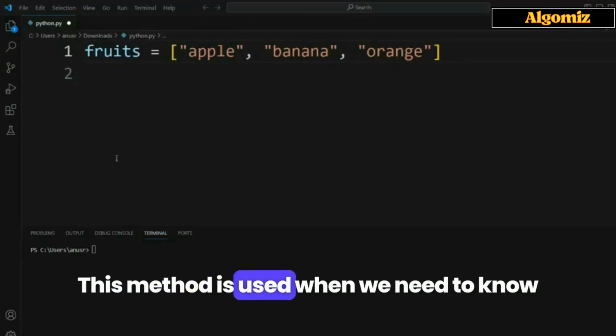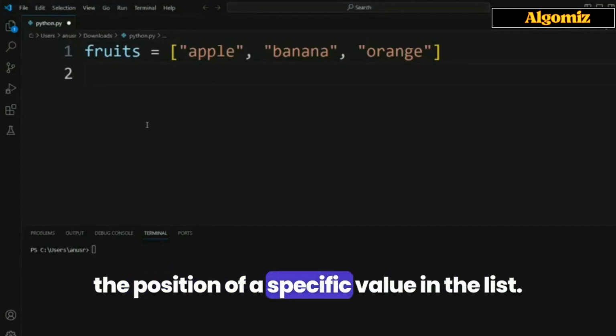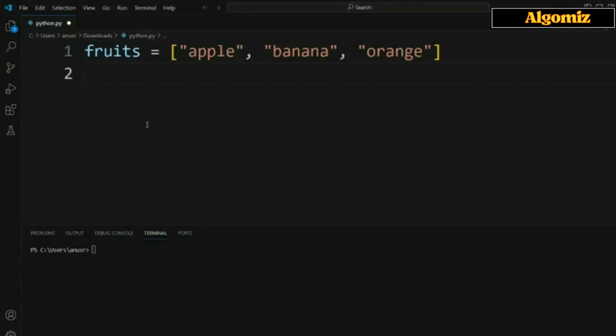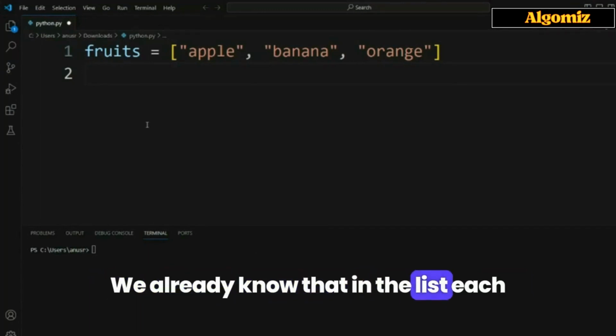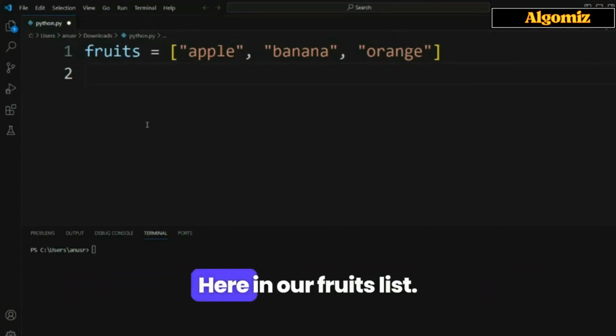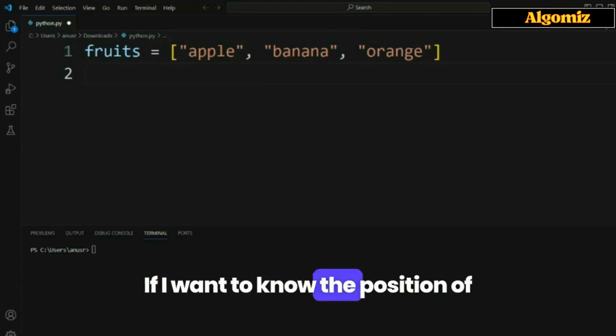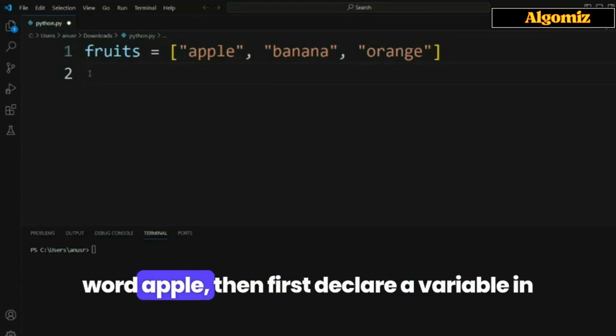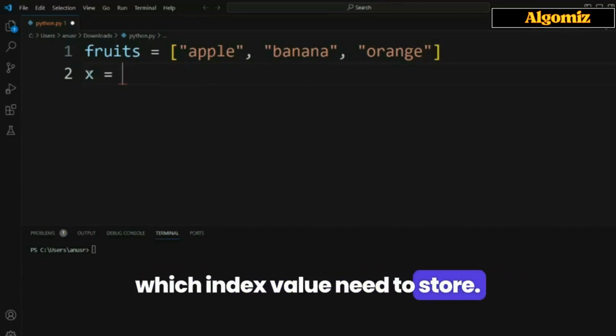This method is used when we need to know the position of a specific value in the list. We already know that in the list each element holds a position starting from 0. Here in our fruits list, if I want to know the position of the word apple, first declare a variable in which the index value needs to be stored.